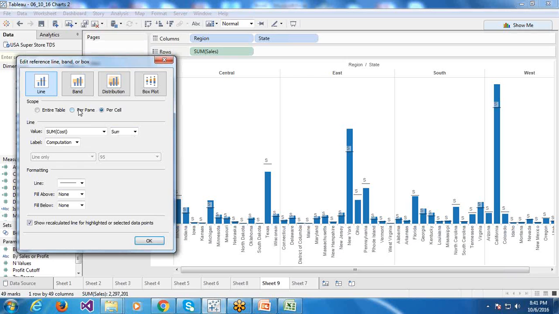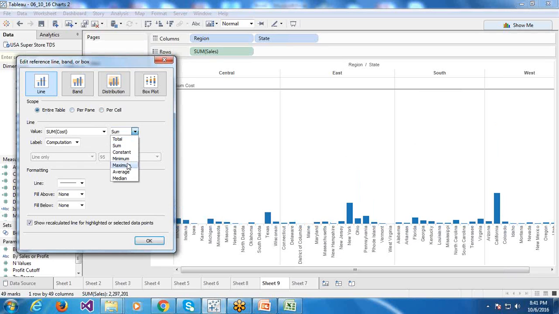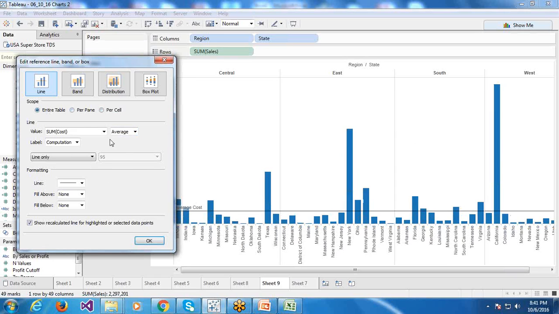You can compute it per cell, per pane, or entire table, and you can choose the different aggregations. Is it average or something else? You can choose.